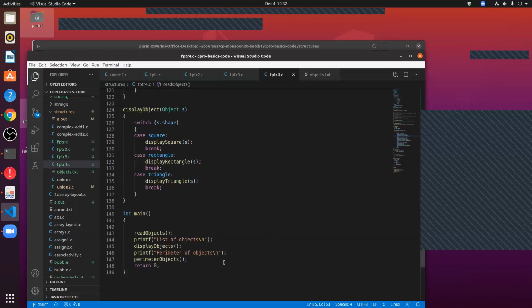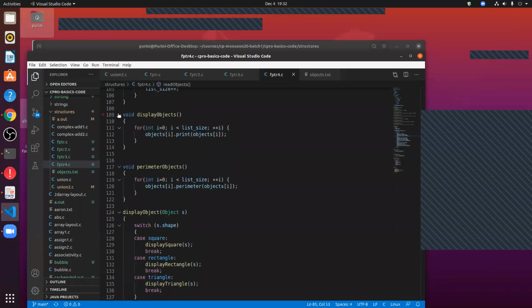But now, since the stage is entirely set, if you want to display objects, all you have to do is write this simple loop. And similarly, if you want to compute the perimeter of all the objects, you just have to call this, that's it. So this is the summary of today's lecture.